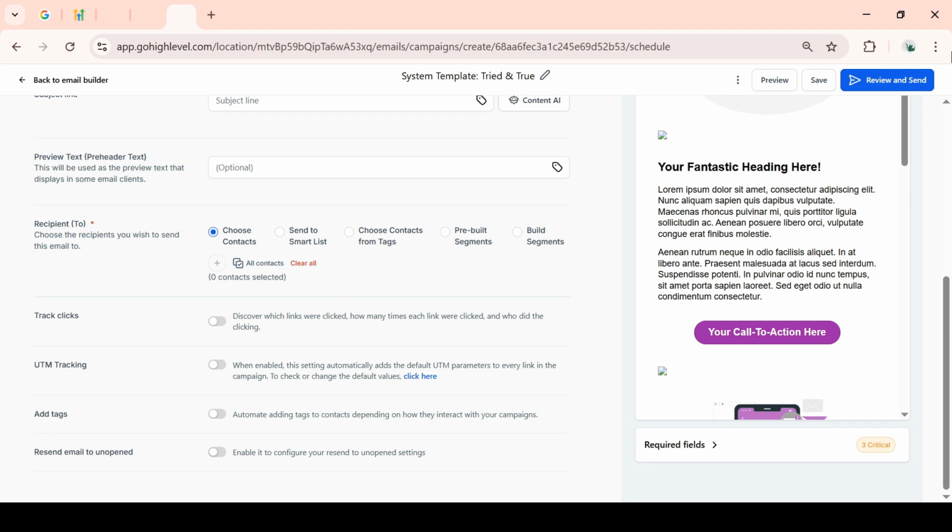And there you have it, your comprehensive guide to sending an email in Go High Level. With these steps, you should be well equipped to create and dispatch engaging email campaigns.